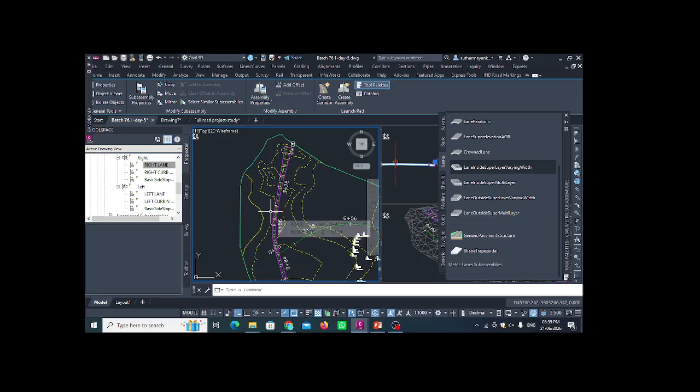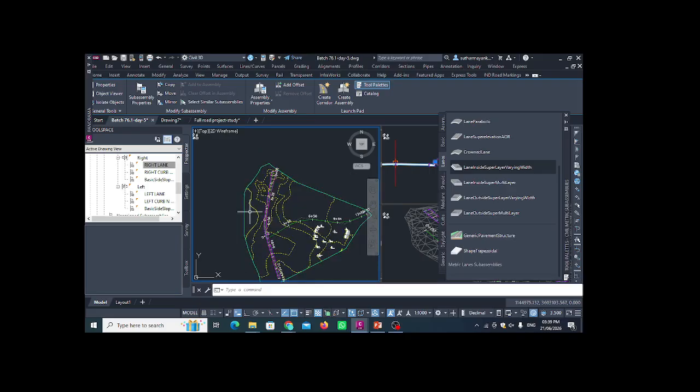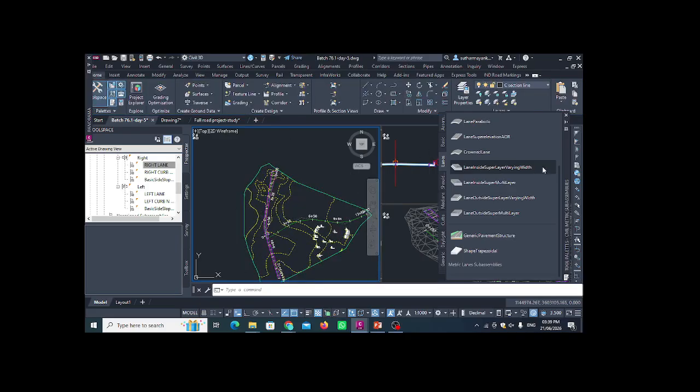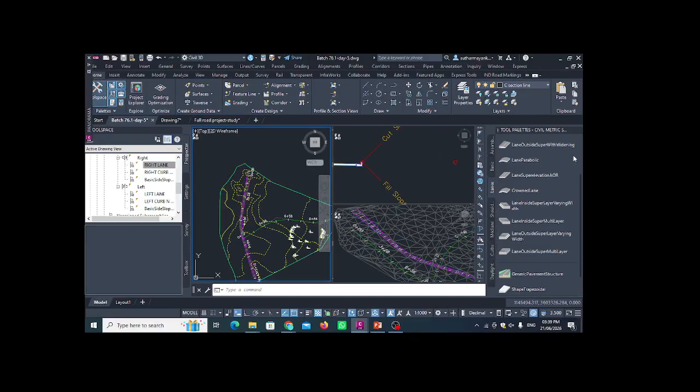Now, sorry, cut slope. If there are any norms for ordinary soil, soft soil, hard rock, cutting slope and filling slope value, is it given or not?